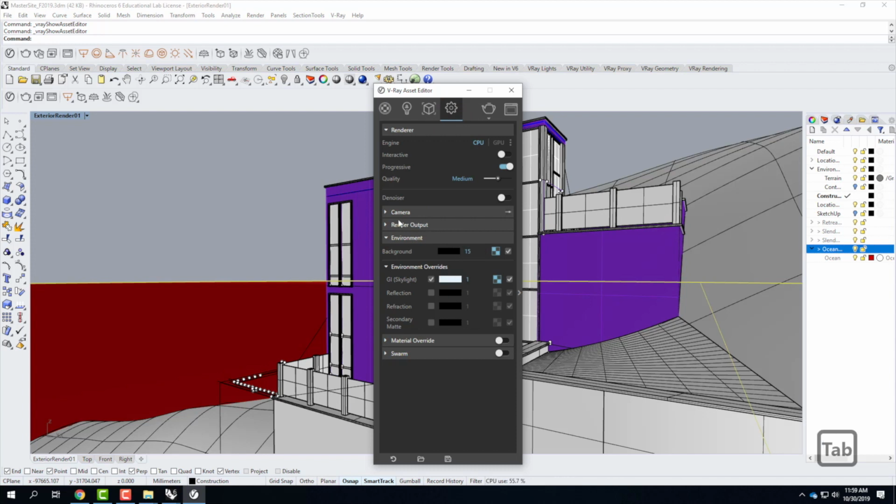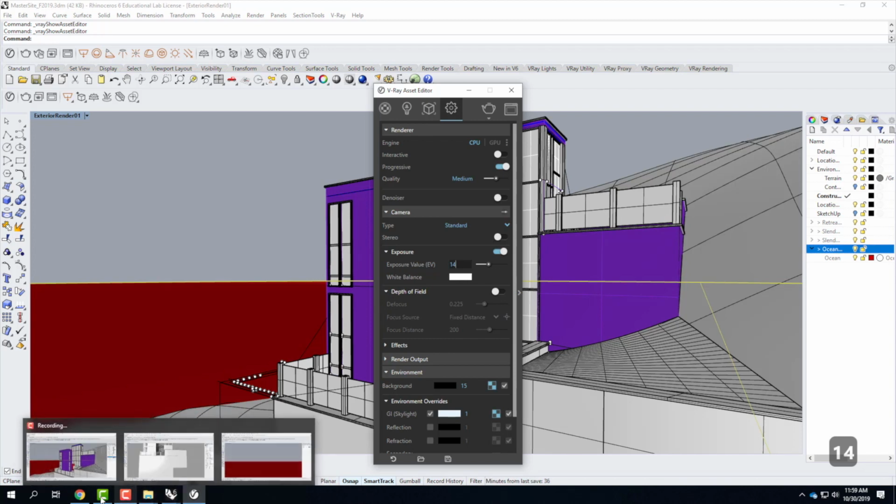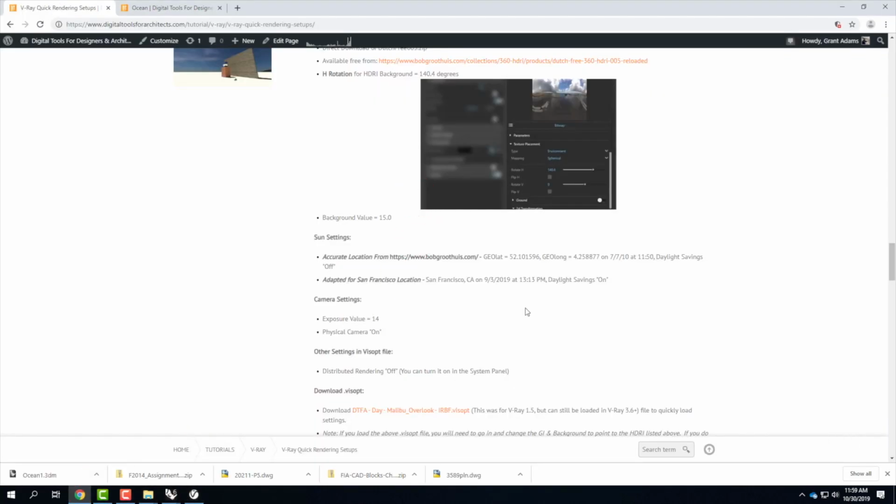All right, that was at 15. My camera was set at 14. So I have to go back and double check. I haven't updated these yet, so you can't just download them and load it in. So I'm working on it.